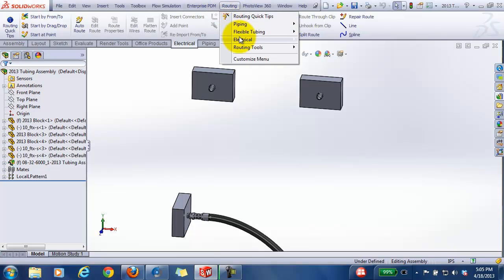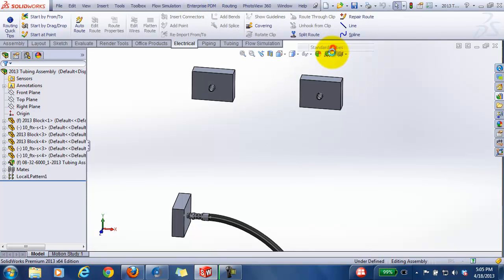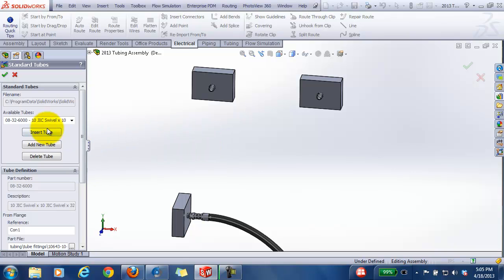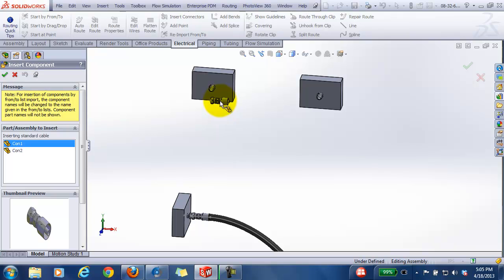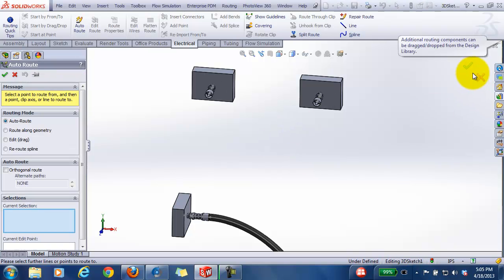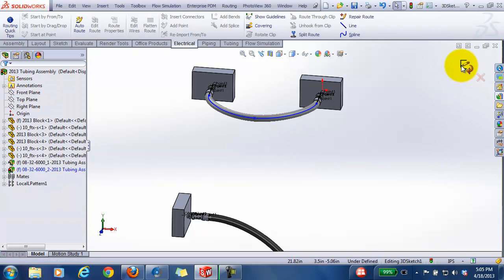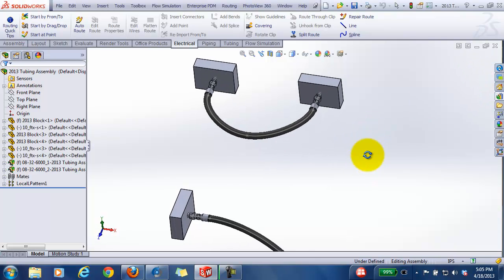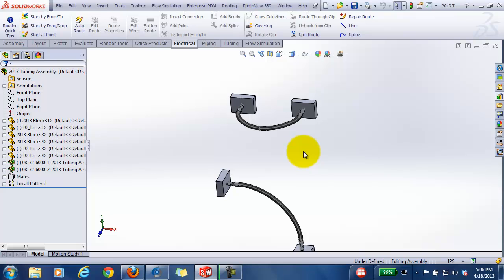And basically I'll do the same thing, except this time, of course, the fittings are in different locations. But I'll use the same hose assembly. It's going to be the same length. So there's my two assemblies, they're identical.